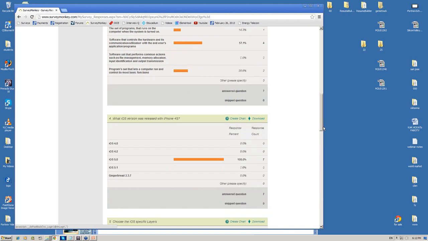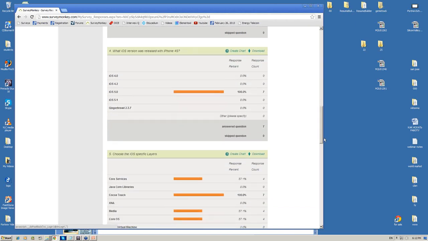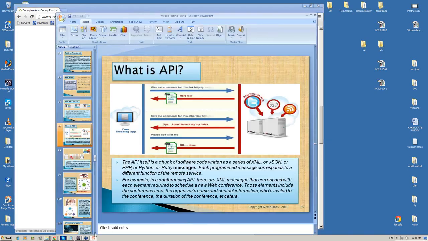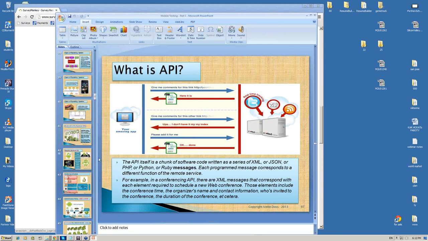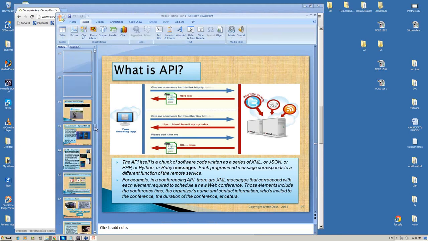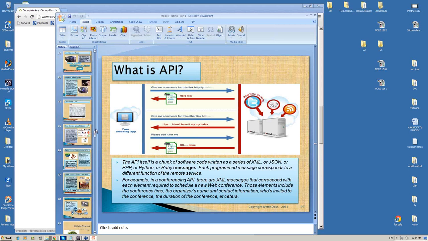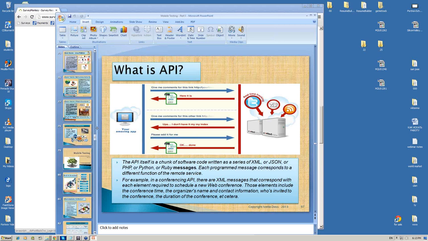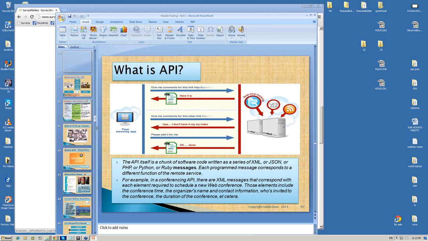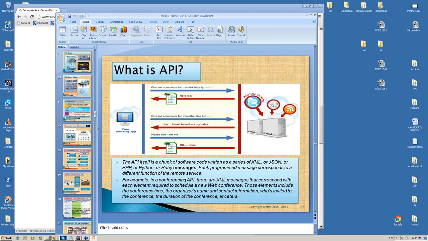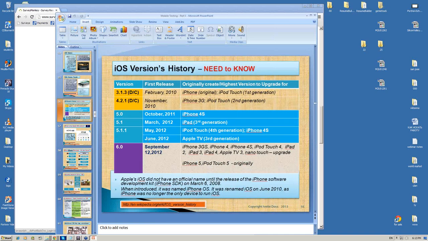So now, next question. What iOS version was released with iPhone 4? And why is it 100% for 5.0? All right, let's take a look. Sorry that I'm just browsing this in the presentation. Because I was 100% sure it's 5.1. So how come? Sorry guys, I did not retrieve all the slides together, but we can look.